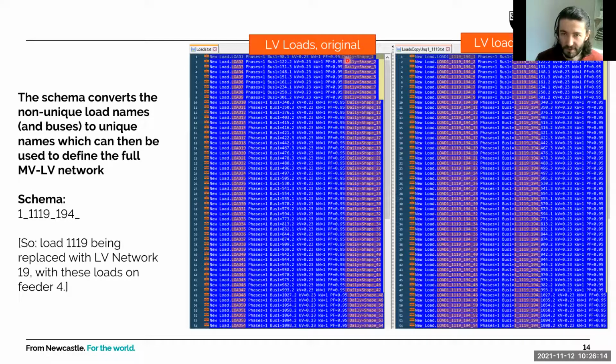As it happens, this daily equals shape I've taken out. That's why it's purple here, because it's been taken out. That is for time series analysis, so we didn't need it. In this case, the schema is 1, 11, 19, 194. So it's load 11, with 19 being replaced with LV network 19, and these loads are on feeder 4. So we've gone through that tree from the beginning to the end.